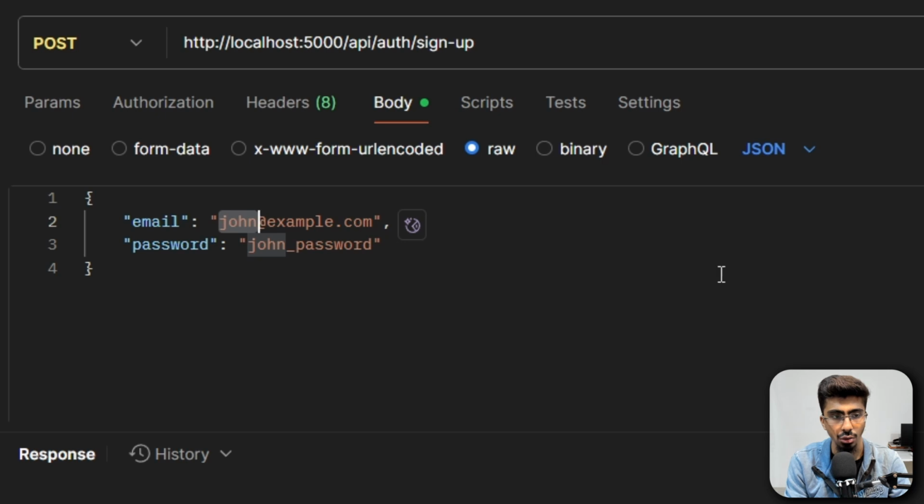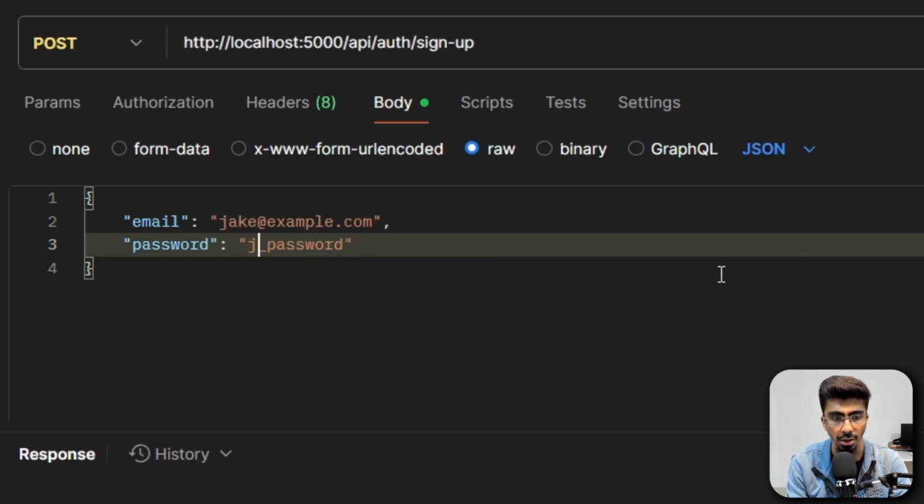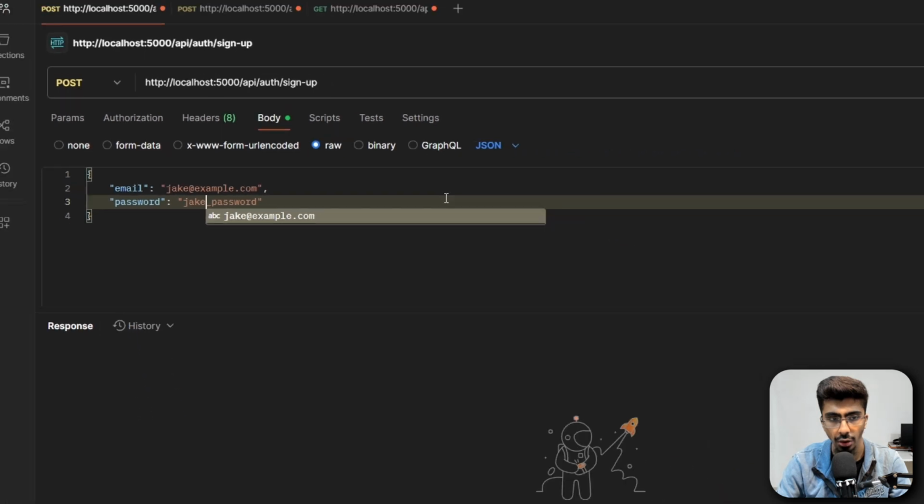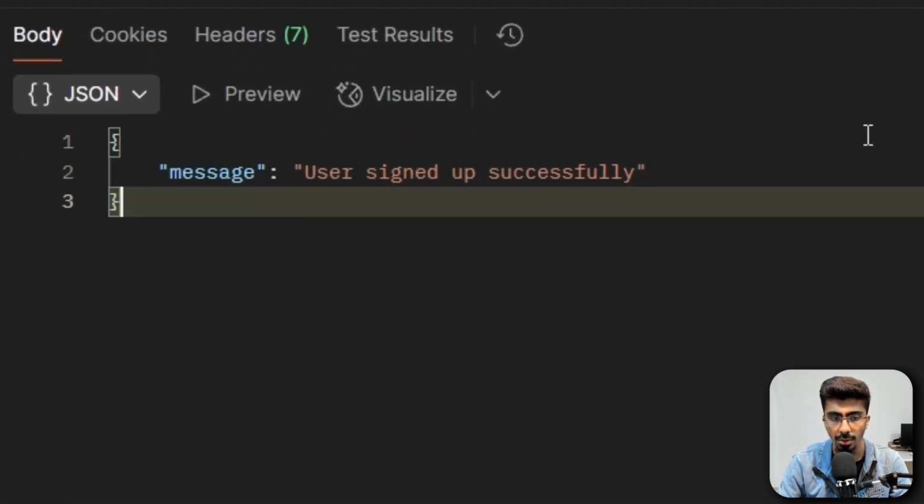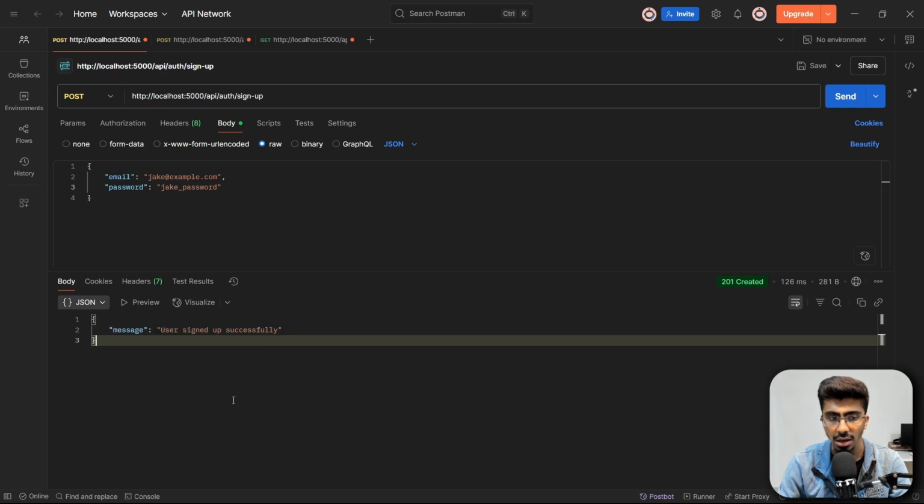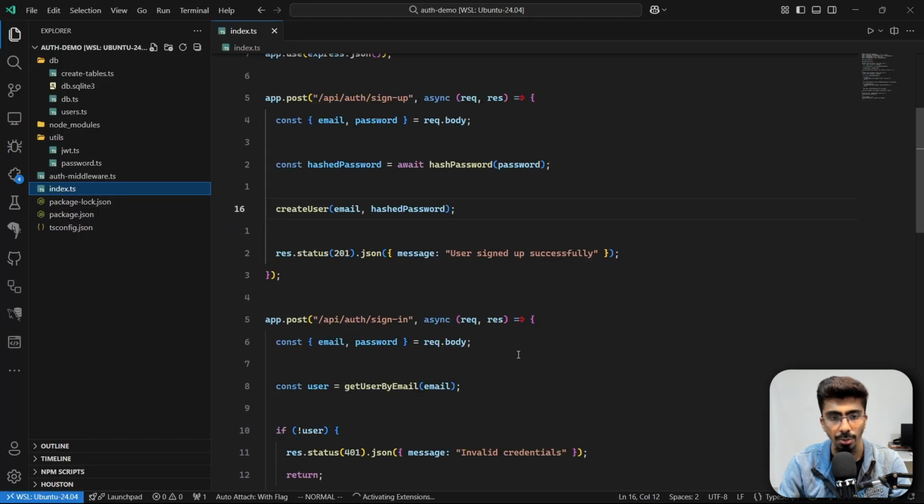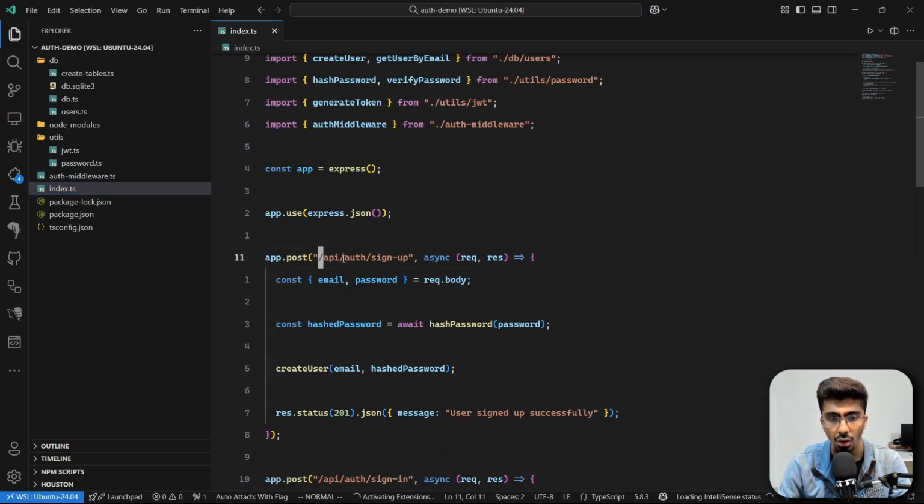So let's make a new user. I'm just going to say Jake, and let's make the password to be Jake password. Okay, I'm going to hit send, and as you can see, it says the user signed up successfully. Now what happens behind the scenes is, if we go to this page over here, we have the auth signup endpoint, where first of all we hash the password, okay, using this function.